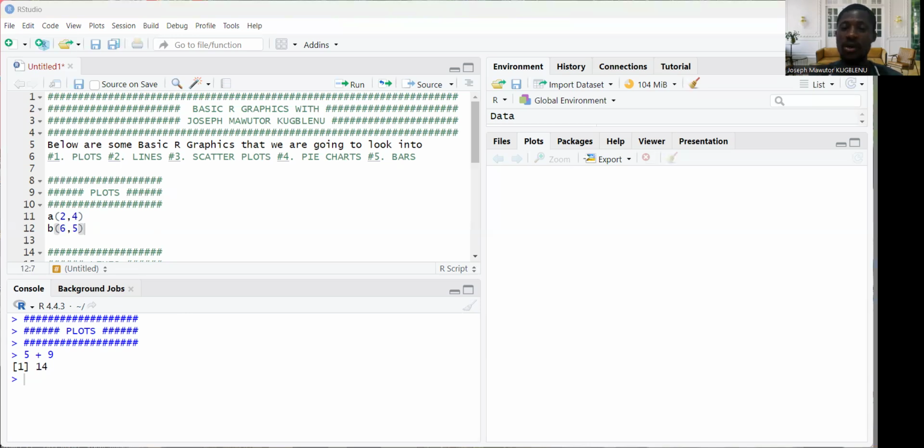So we have a simple plotting of the x-axis against the y-axis. And then we have a multiple plotting of the x-axis as against the y-axis, right? But before we do that, let me give you the syntax for plot. This is the syntax.